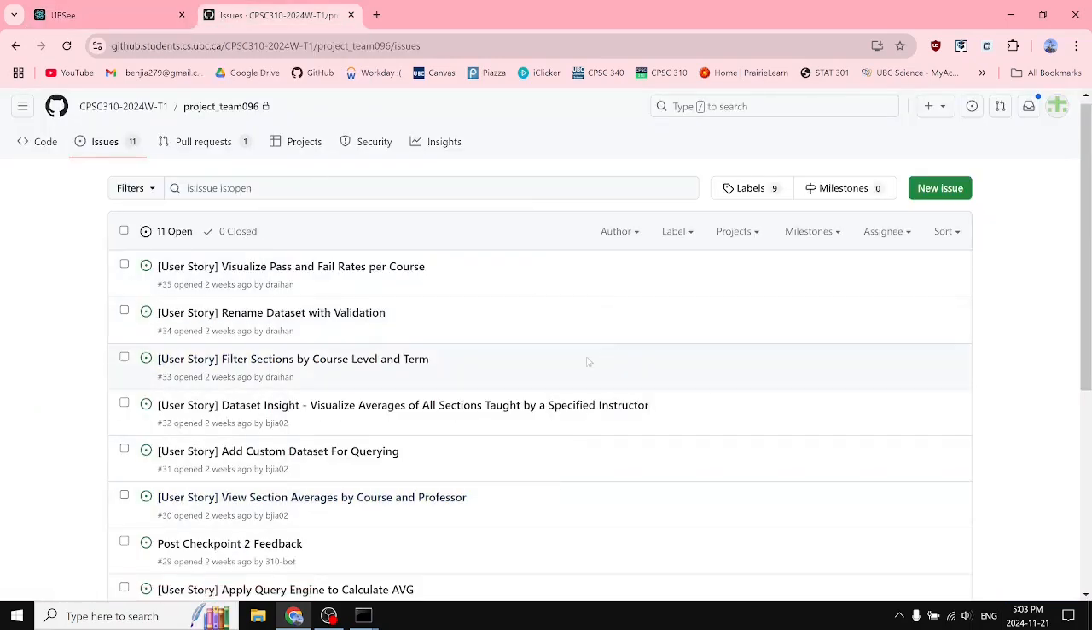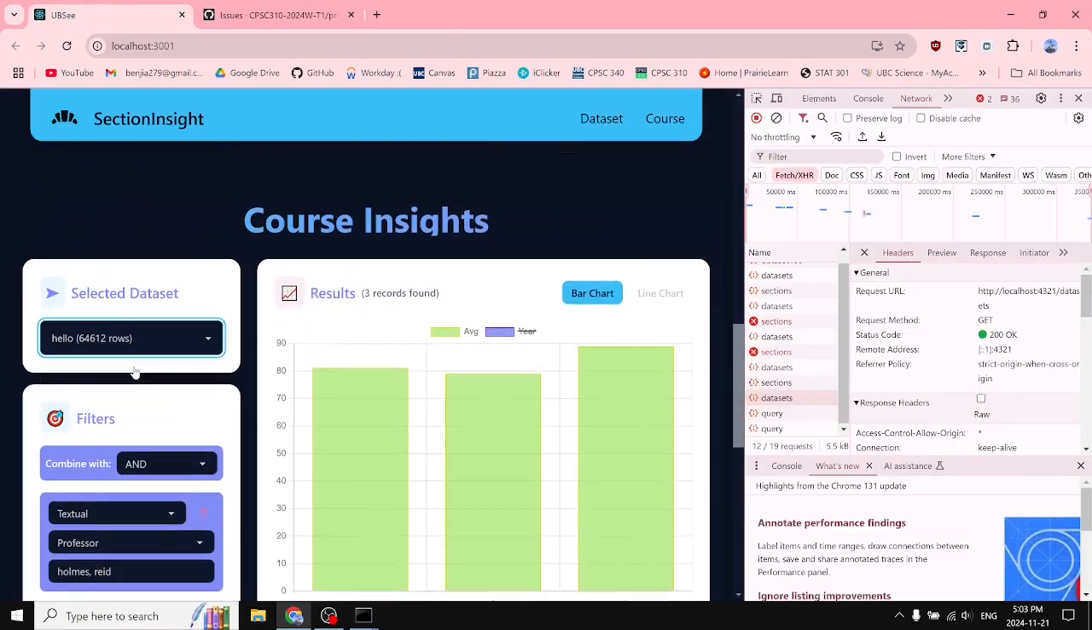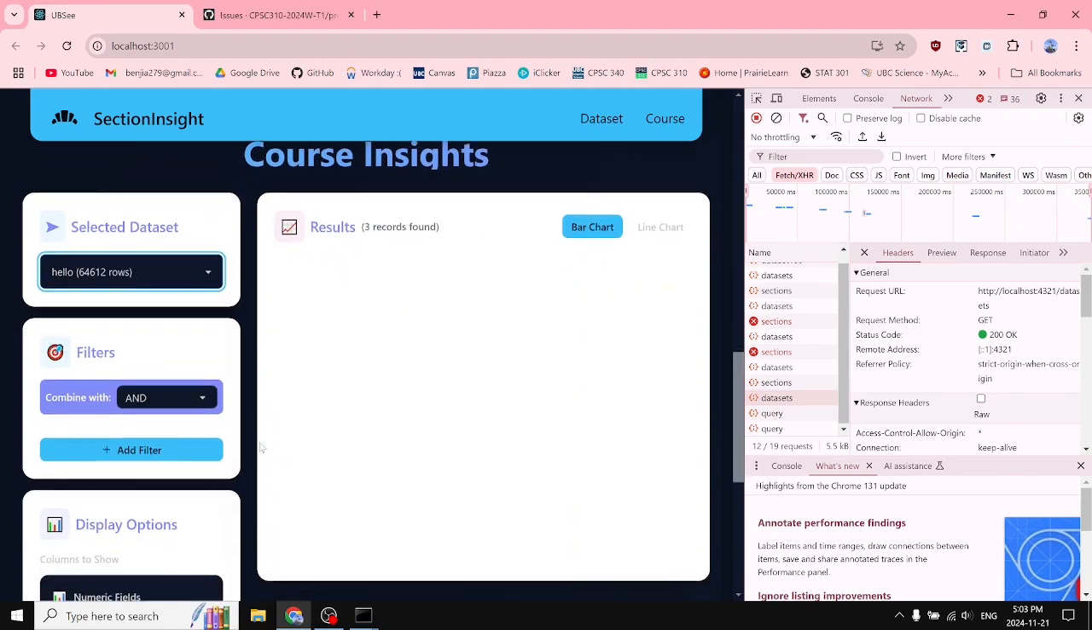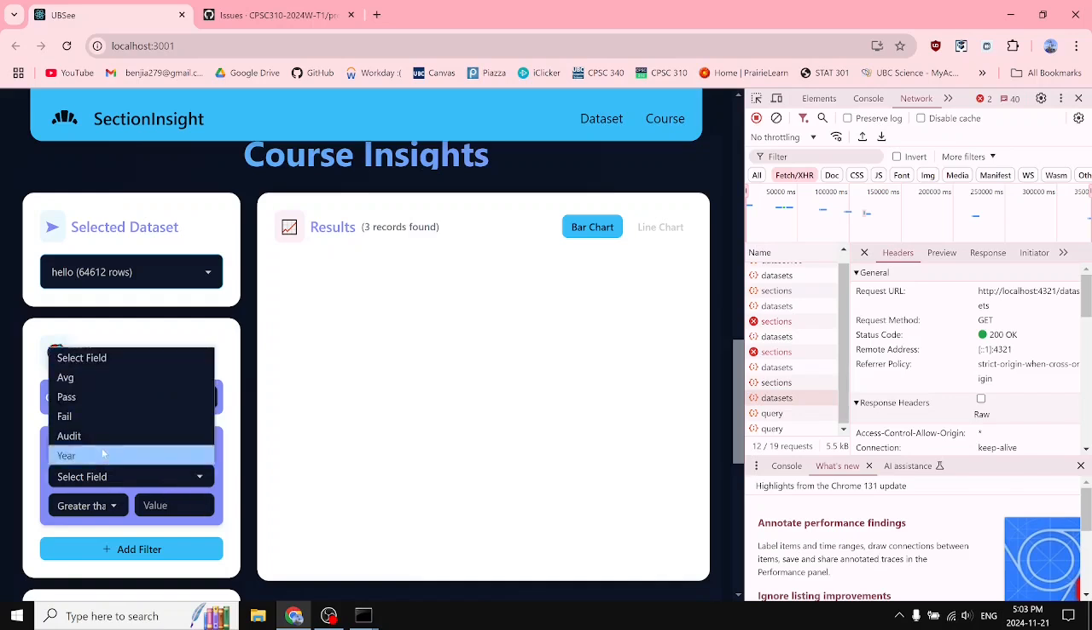And that is filtering the sections by course level in the term. We can do that for you right here. Again, I'm just going to do this to clear out the filters quickly, but you can also click the delete button. There was a button over there. So firstly, let's set the filters to be numerical, and we care about the year.